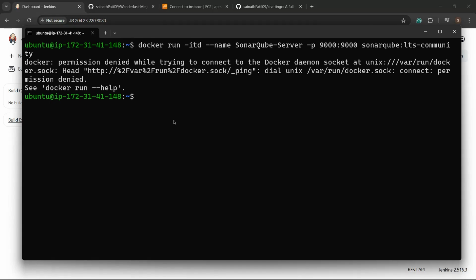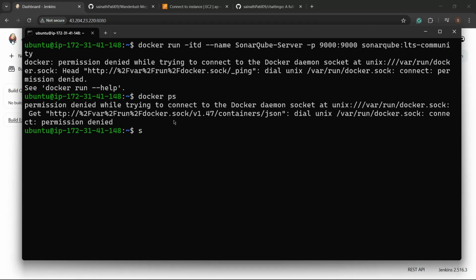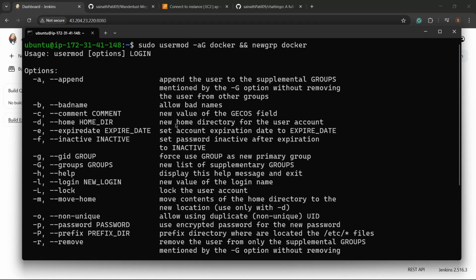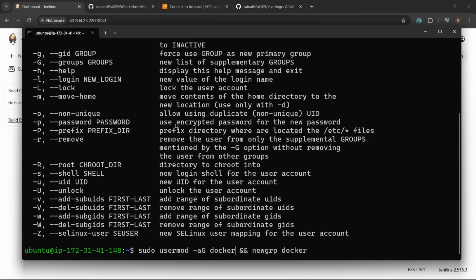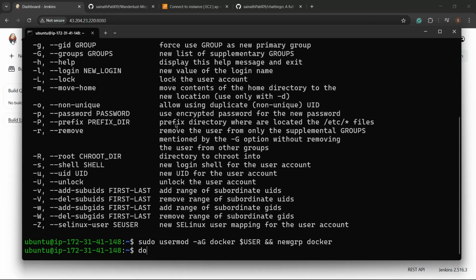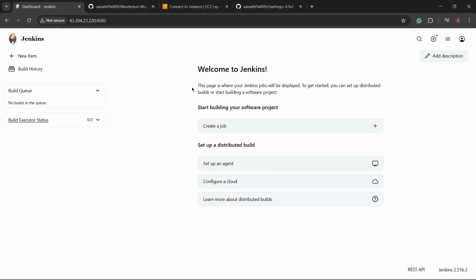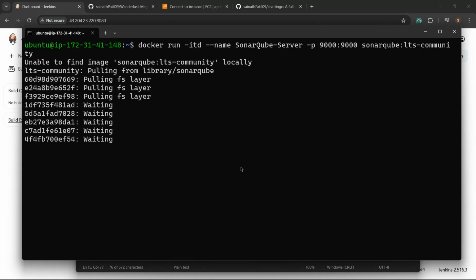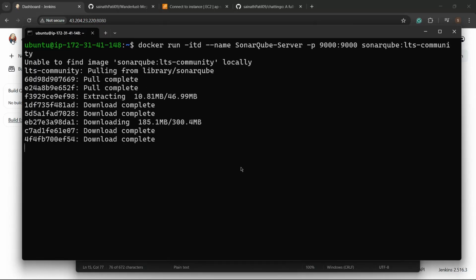Wait a minute, I think we don't have permissions for Docker. Yes, so we are getting that error, because we have not added the user to the Docker group. So for that, sudo usermod -aG docker and then newgrp docker. Oh, wrong command. docker $USER. Now docker ps. Yes, it is working. Now let's take that command once again. So this will set up our SonarQube as a container, and we will connect to that container now.